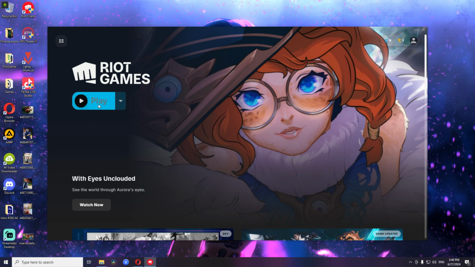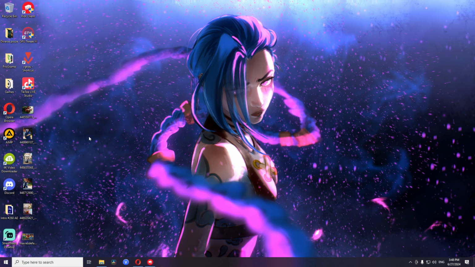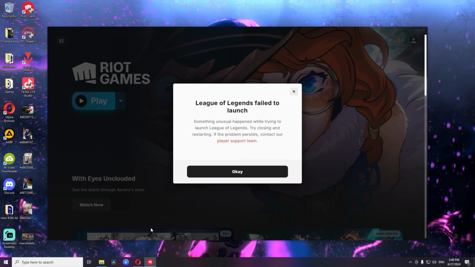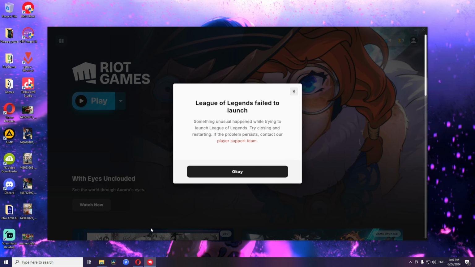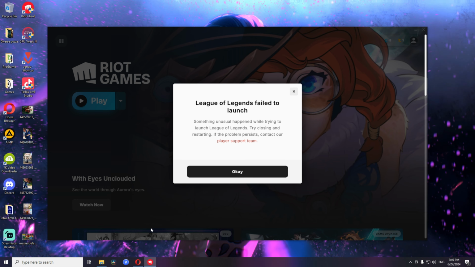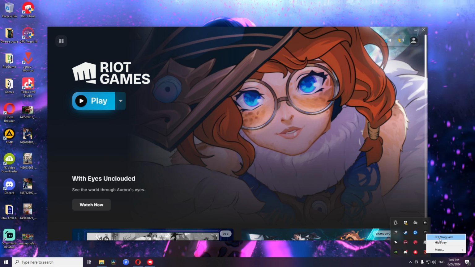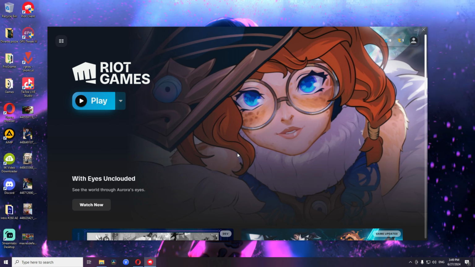I am connected to the account and I just want to play. Of course Vanguard is activated this time, but here's the problem. If you have the same problem, I found a simple solution. It's temporary but effective. Let me show you. All you have to do is just stop the Vanguard and then connect to the game.